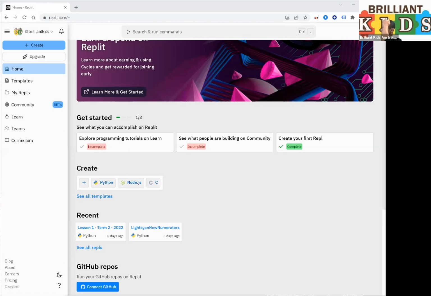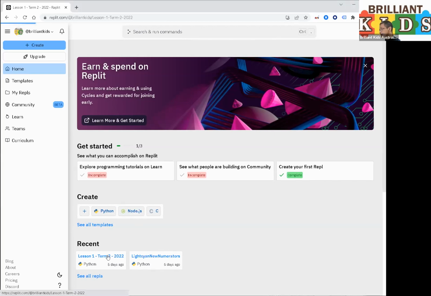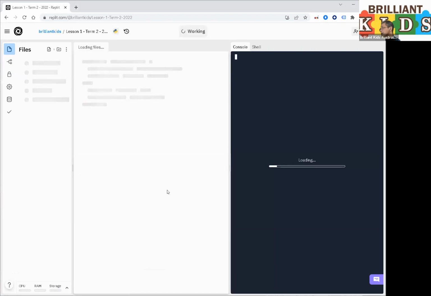And firstly, we're gonna revise what we did last week. Last week, what we learned is how to set up a REPL IT account. And then we learned about list, a basic print statement list. The benefit of getting a REPL IT account is you save your work. So I have my last week program here.